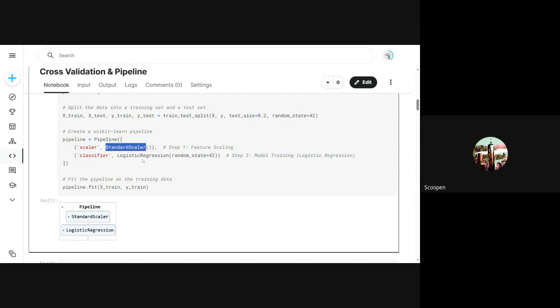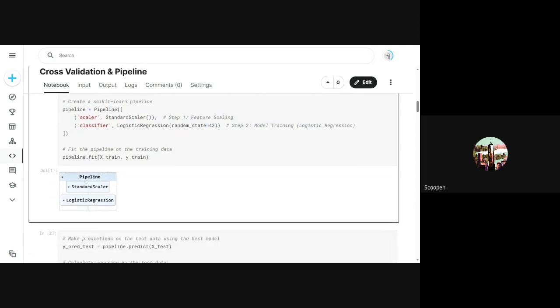Scaler और logistic regression दो steps हैं यहाँ पे. This is what the pipeline looks like. Alright, अगर आपको pipeline print करना है तो visually ऐसे दिखता है pipeline. So this is saying that this is a box, this is a pipeline. This pipeline contains standard scaler first. After that, logistic regression. You can again open this to see other details.